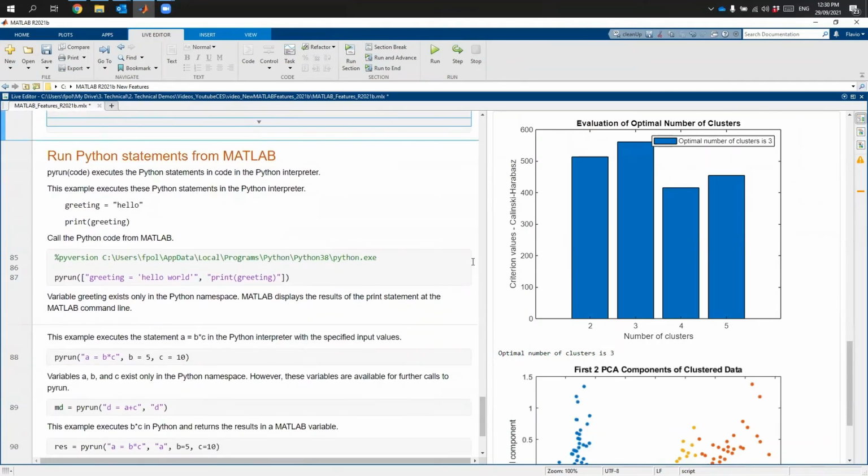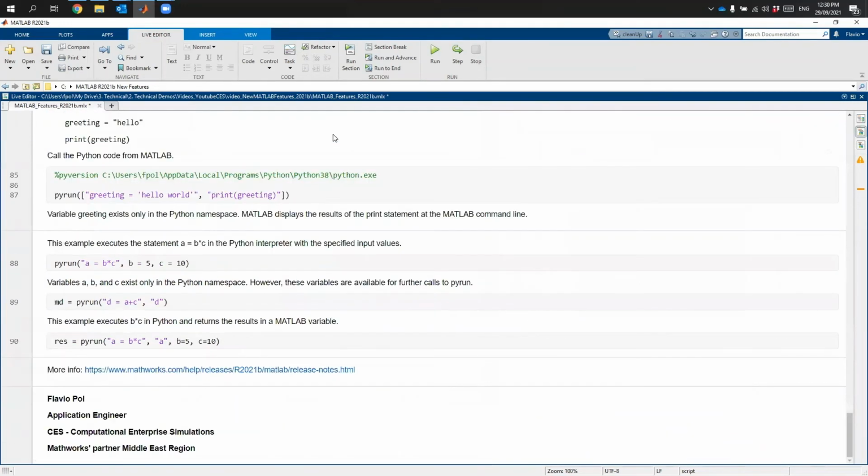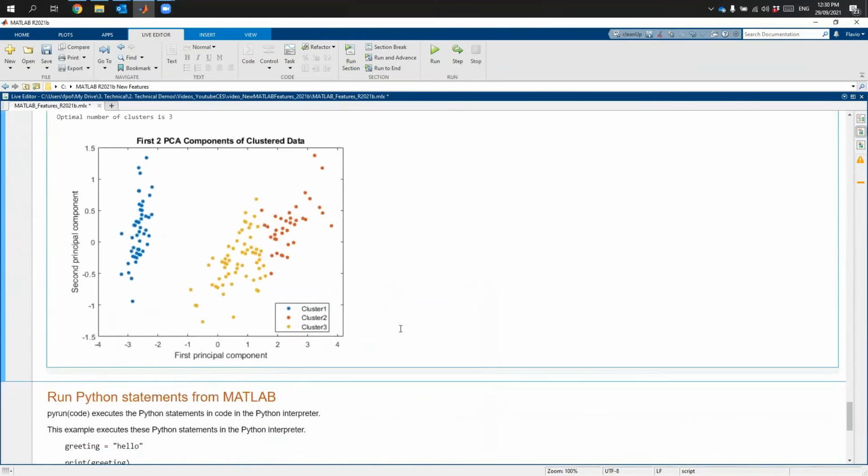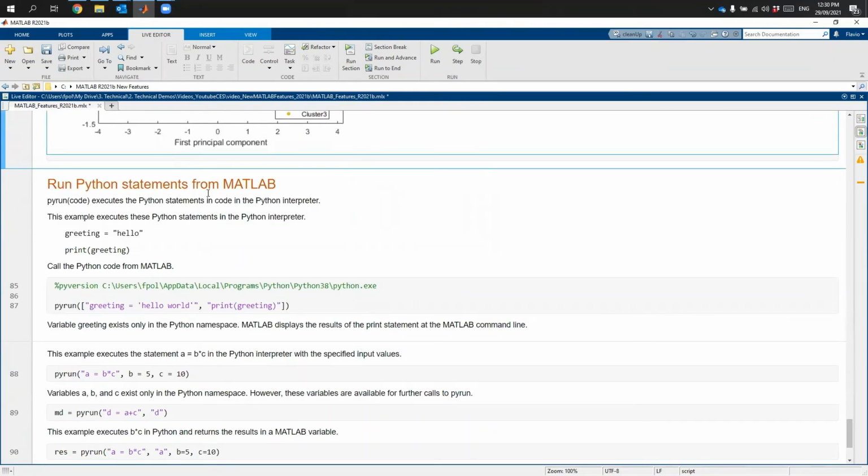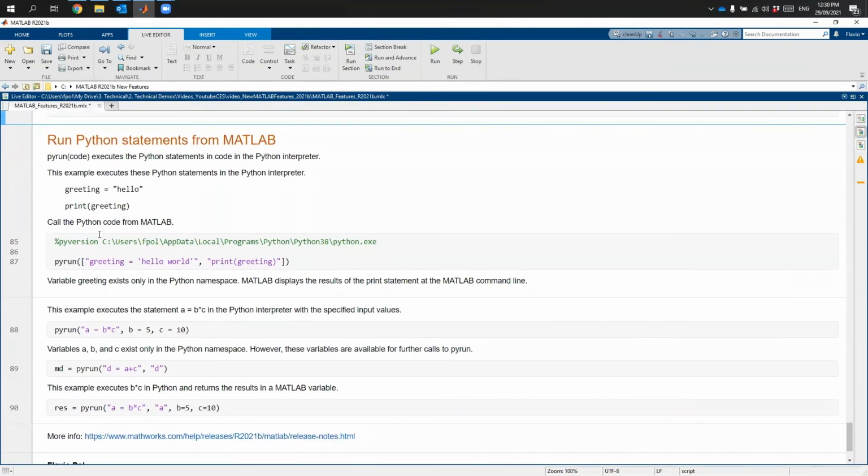Now let's jump to Python. There is a new function called run Python statement from MATLAB. First, if you don't have Python in the path of MATLAB, you can improve it by doing this. So it's pyversion, and you need to provide the location of your Python executable. So it's here. After you do it one time, you don't need to do it again.